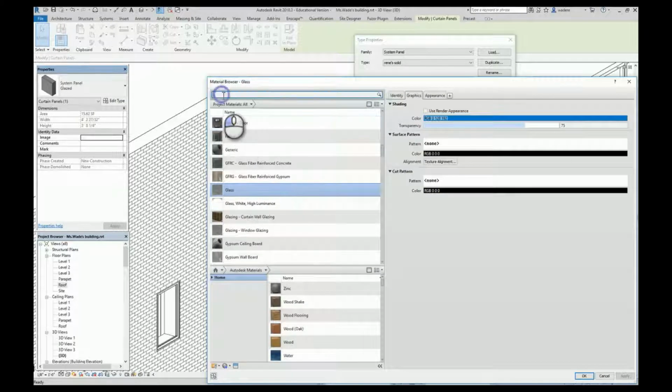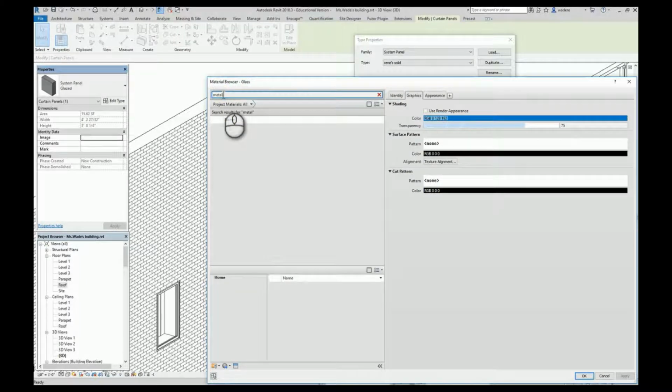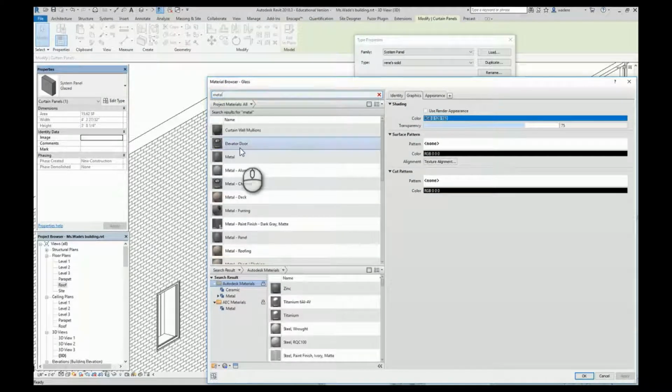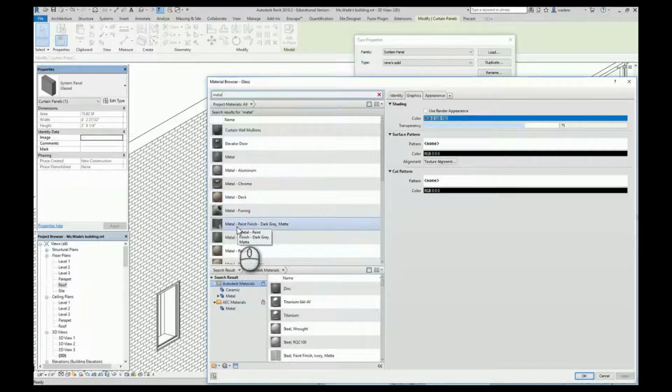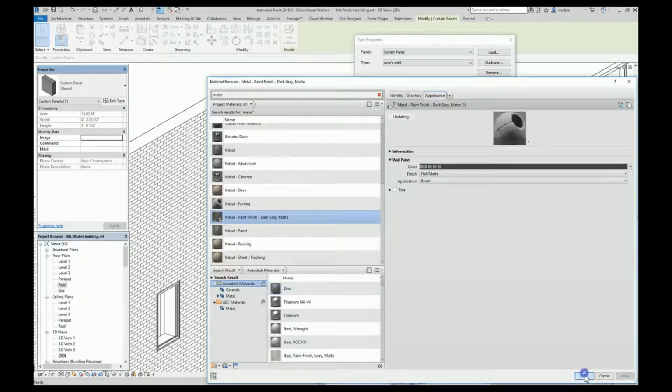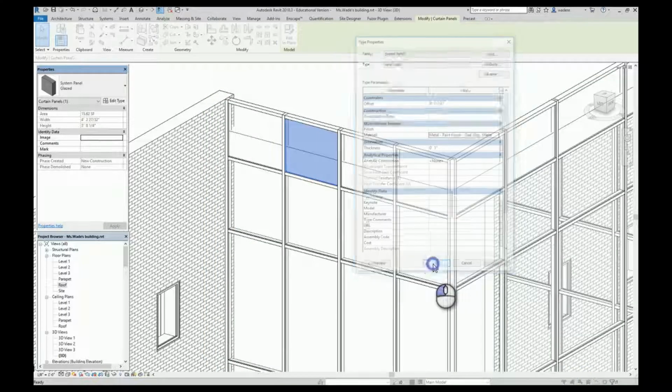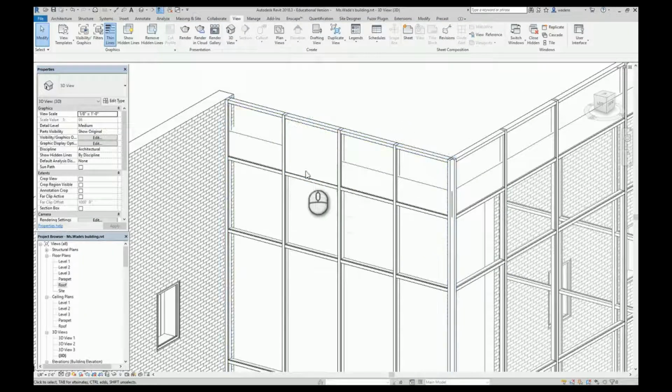And I'm going to see if I have some type of a metal panel. I have metal aluminum, metal chrome, metal paint, finished dark gray matte. I think I'll go with that. And say OK, and say OK. And now I can no longer see the roof through there.